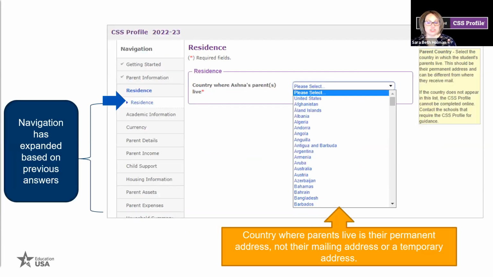Okay, this question is very important because it determines the set of questions you're going to get and whether they pertain to the US tax system or whether you get the questions that are designed for international applicants that aren't specific to the US tax system. The country you select here should be that of your parents' permanent home address.